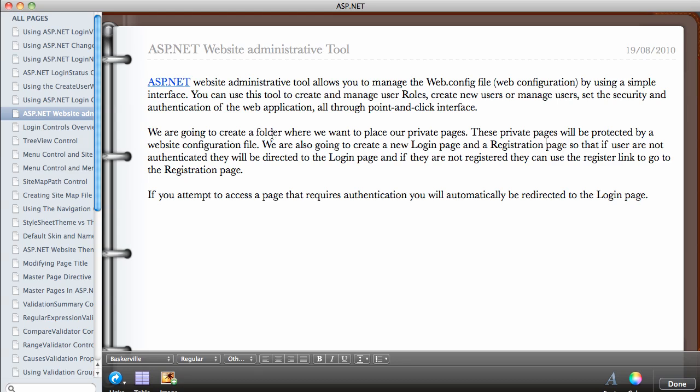We are going to create a folder where we want to place our private pages. So what we'll do is we're going to have a private page on our website only for authenticated users, and we want to place all those pages in a special folder. These private pages will be protected by a website configuration file.